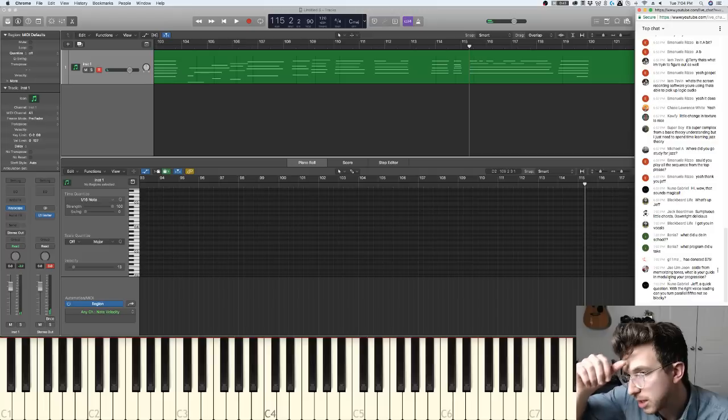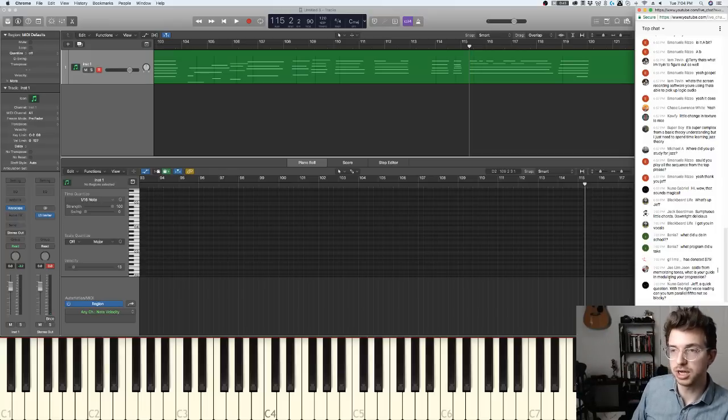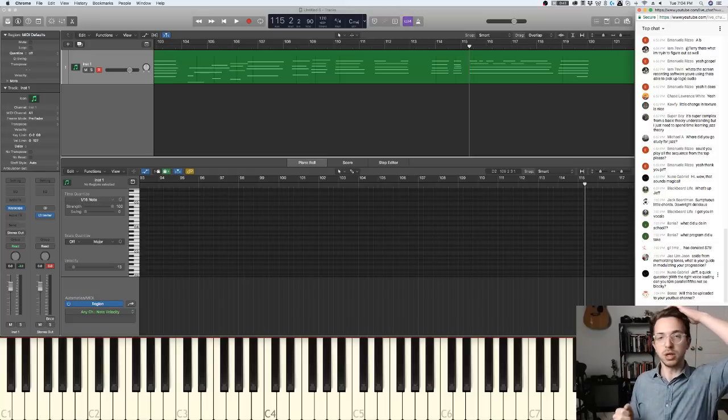Okay, aside from memorizing tones, what is your guide in modulating your progression? These chords, as I said, were randomly chosen. I chose random bass notes, and then I picked chord qualities basically out of a hat. And I let those chord qualities and bass notes inform what the chord progression was. And from that, with good voice leading, this melody sort of emerged.